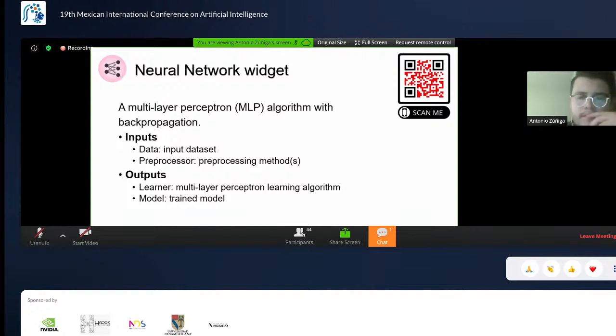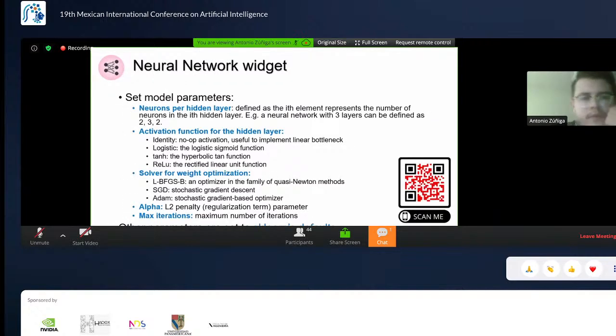Also, we have to talk about the model parameters of this widget. First, we have the neurons per hidden layer. It is defined as the ith element represents the number of neurons in the ith hidden layer. For example, a neural network with 3 layers can be defined as 2, 3, 2.